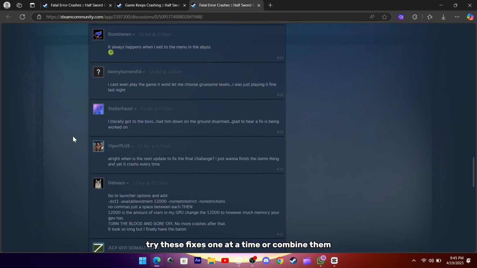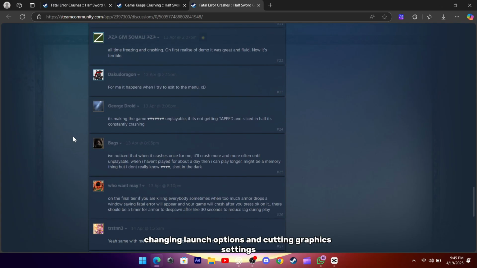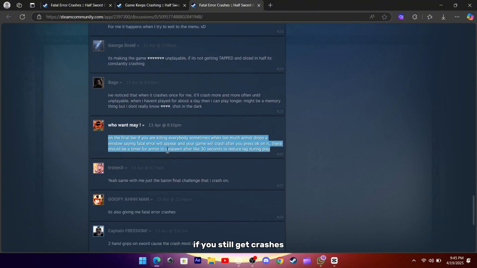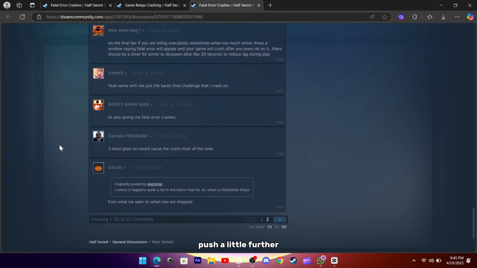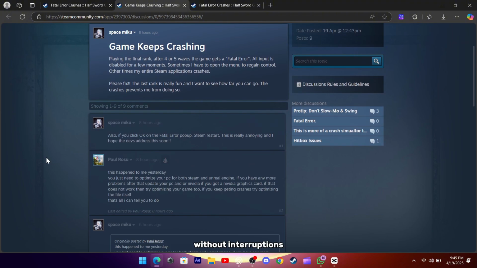Try these fixes one at a time or combine them. Changing launch options and cutting graphics settings often solve the problem right away. If you still get crashes, the Alt plus Tab trick can help you push a little further. I hope this helps you finish that final challenge without interruptions.